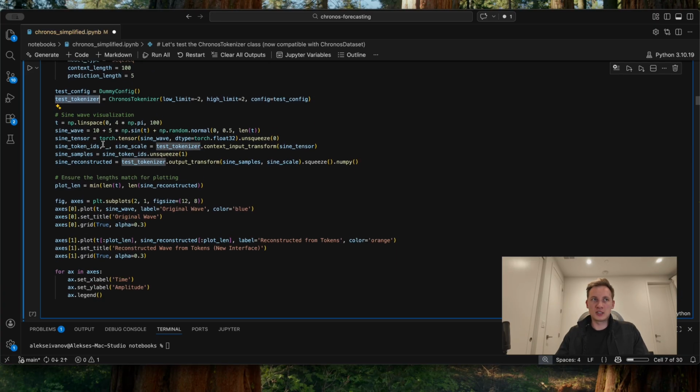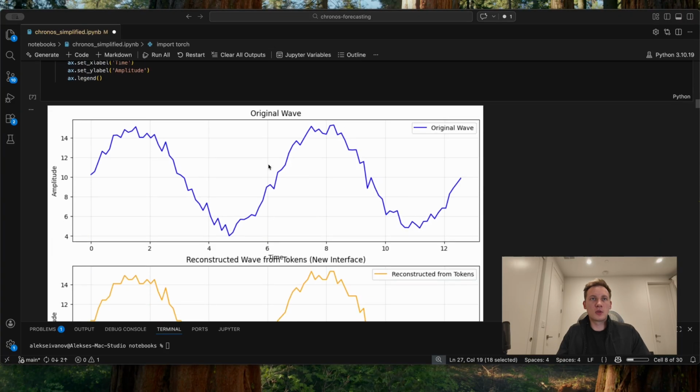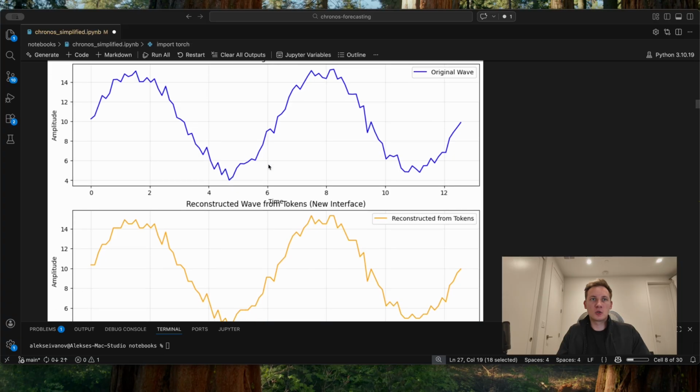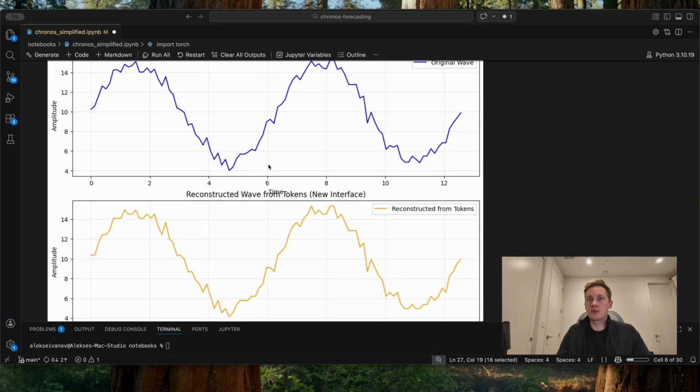To test the Tokenizer, we generate a sine wave with some random noise. We feed this sine wave to the context input transform of the Tokenizer to get the token IDs and the scale. Then we feed it back to the output transform to get the reconstructed sine wave. We do this to compare the original sine wave with the reconstructed one. Let's have a look at the plot. We have the original wave and the reconstructed wave from tokens.